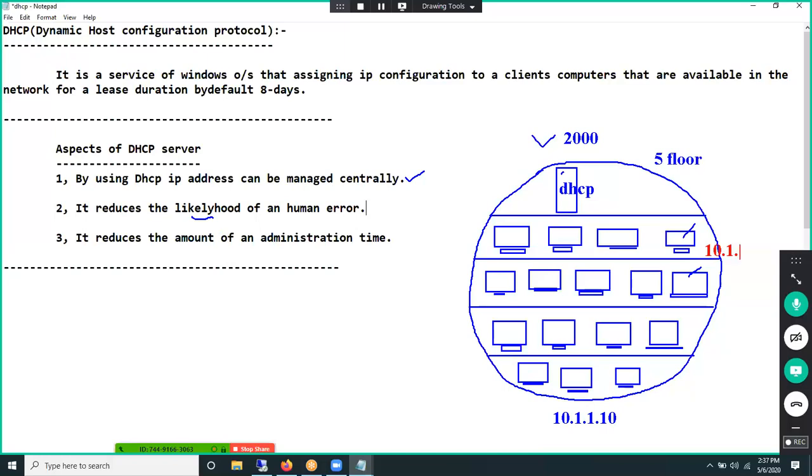So 10.1.1.10. I was supposed to give a different IP, but instead, by mistake, I have given 1.10 again. So if you make a mistake like this, the IP which is already given, and the same IP you have given to multiple devices, it's not only one. So if you give this IP to multiple devices, now these computers and this computer are not going to participate, and it's very difficult for the administrator to see to whom you have given the same IP.